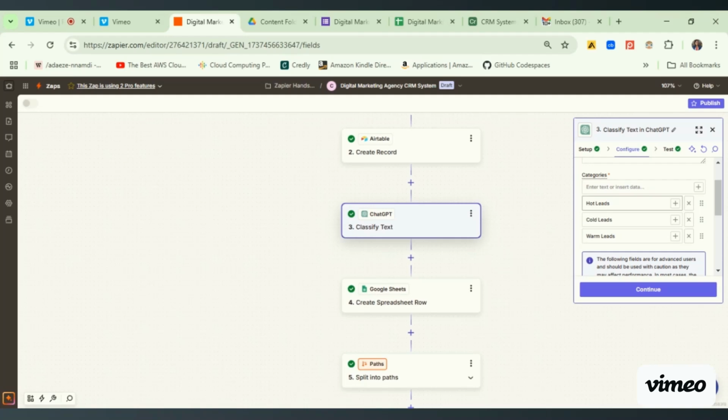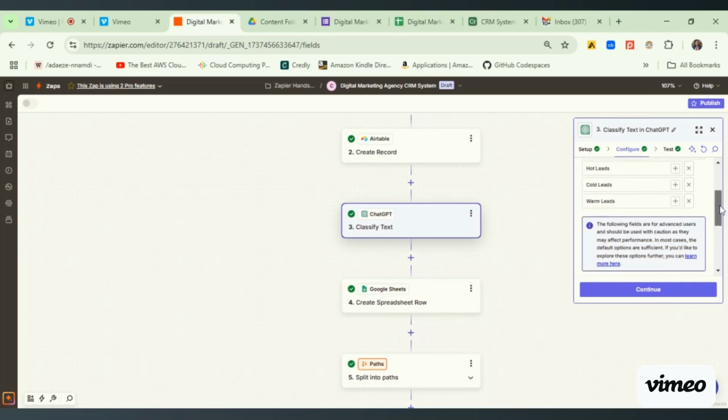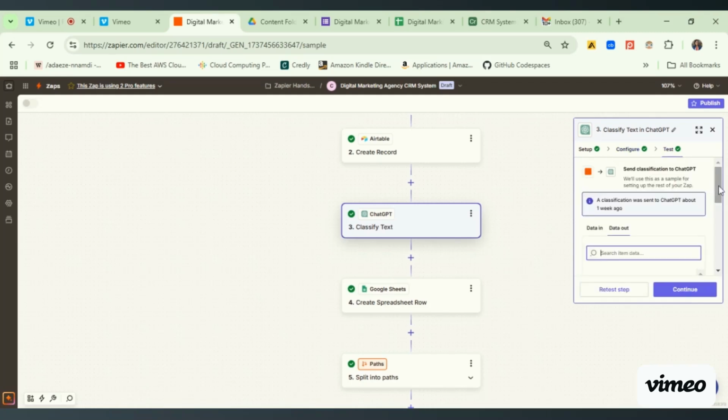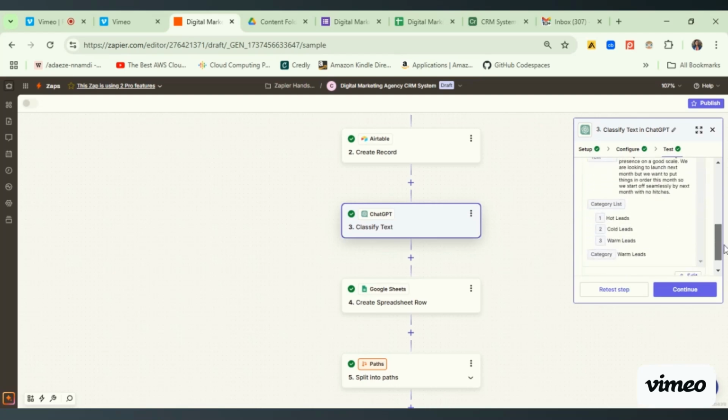So what ChatGPT does in this case is analyze that text and classify it into which of these leads they fall under. We pick our model, we pick the number of tokens we want, and all these other settings, and we test. When we test, it will tell us what category. It's already classified the category as warm leads. By what you read, you can see that it's not a matter of urgency, so it classified it as warm leads. I mean, they are looking to start next month. They're not looking to start immediately. They don't look very desperate. So ChatGPT classifies it so that it helps the agency know how to attend to each one.